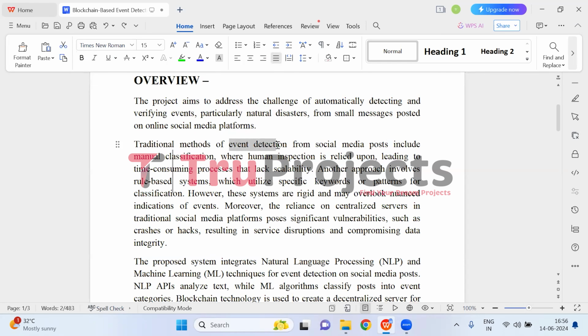For detecting these events, traditionally manual classification, rule-based systems, and centralized servers were used. Manual classification techniques were time consuming and they also lacked scalability. Rule-based systems use specific keywords or patterns, but they overlook nuanced events. And these centralized servers possess vulnerabilities, such as they may get crashed, hacked, or compromise data integrity and cause service disruptions.